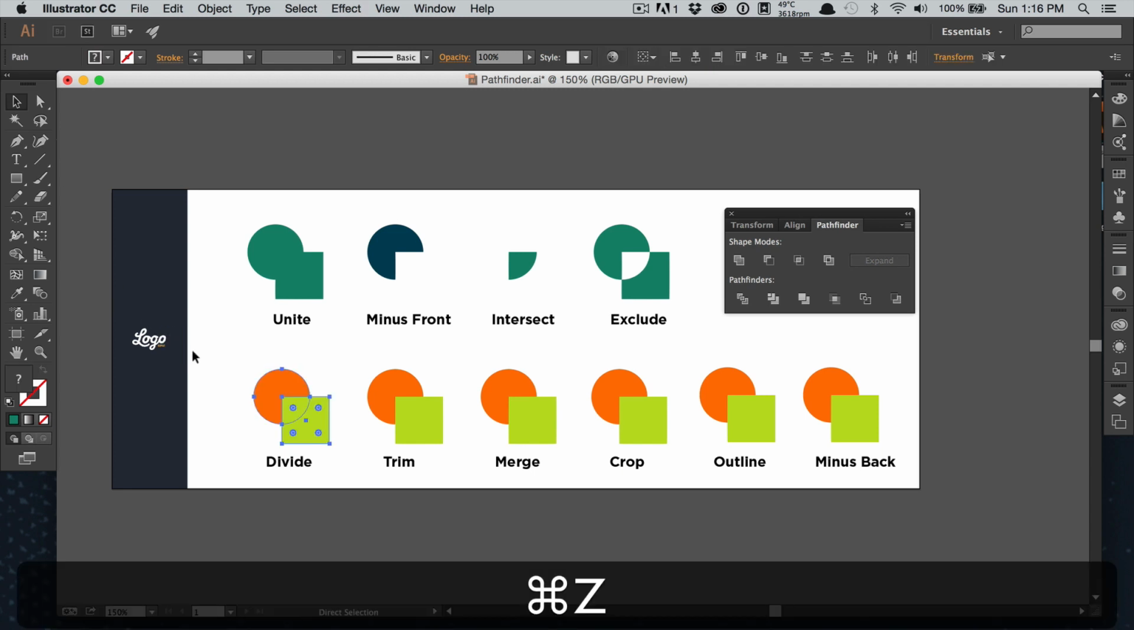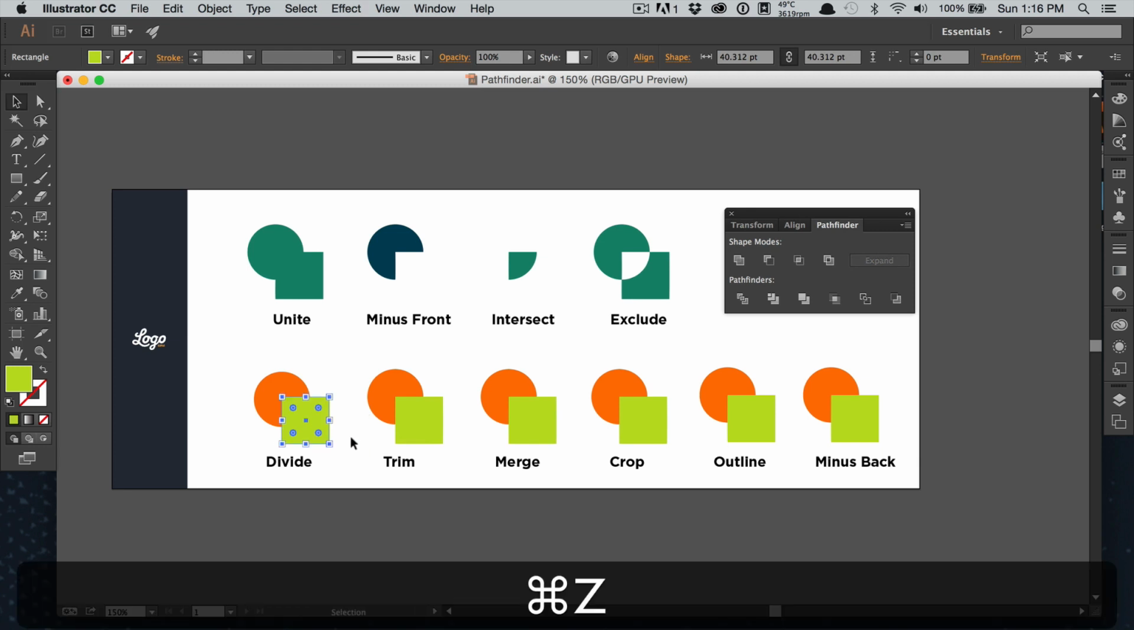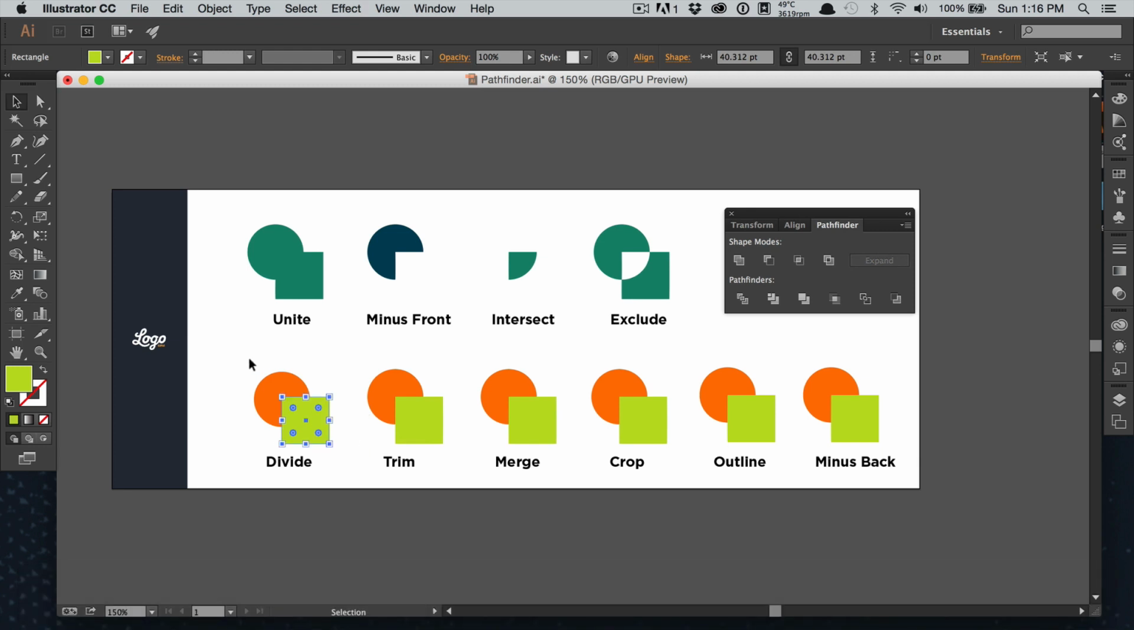Before we used the divide tool, each object was separate. The circle belonged to itself and the square belonged to itself. You couldn't move the overlapping areas by themselves. But if we select both objects and click Pathfinder and click divide, you'll see that if we go and move the overlapping area, you can move it while retaining the actual shape of it.